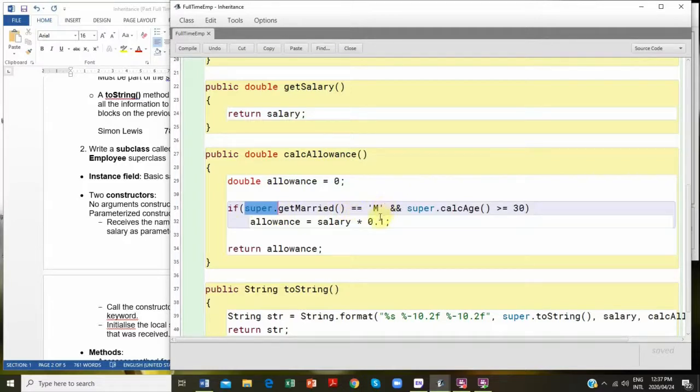If it's an M, that's the way you will capture it in the test class. We look at that in a minute. And super dot calcAge, also a method from your superclass. If it's greater than or equal to 30, then you calculate your allowance. Before that, the first instruction is you assign 0 to your allowance. So only if the conditions are met, the allowance will be something different, otherwise it will be 0.